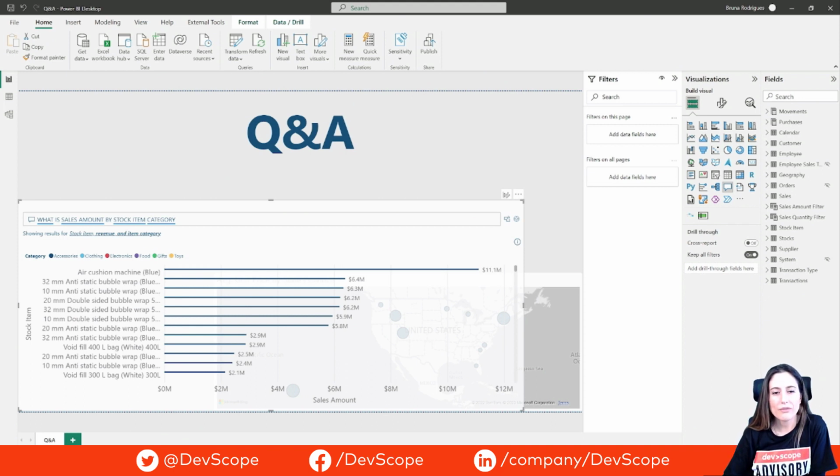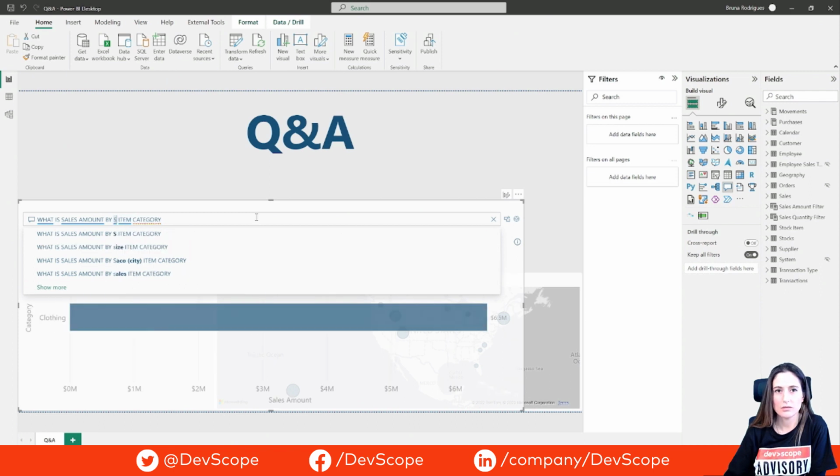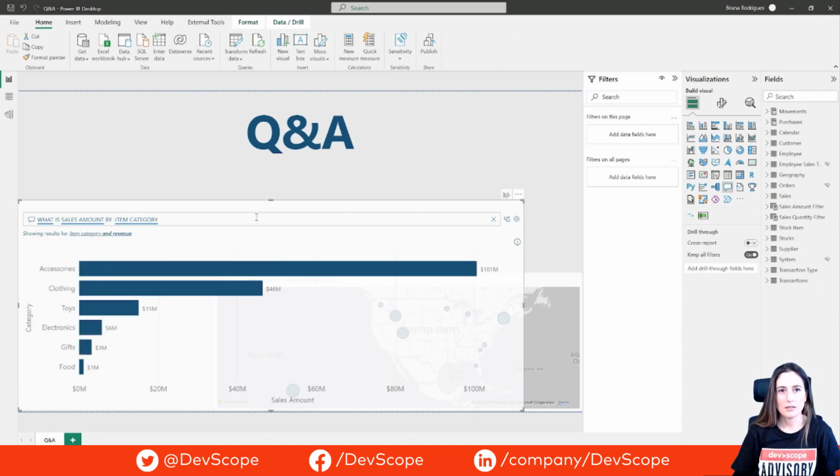So I need to rephrase my question, and I will start by just eliminating the word stock. I'm trying this. So I eliminated the word stock from the stock item matched field in the dataset, which is in fact a column from the stock item table. So by erasing it, it won't consider the stock item any longer, and it will generate the result I was searching for, which is the sales amount by category.